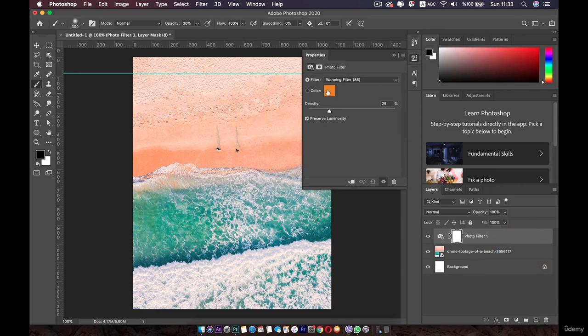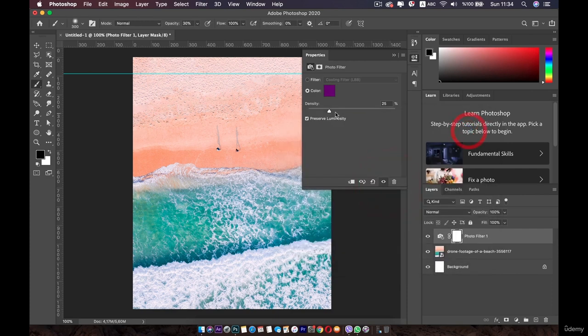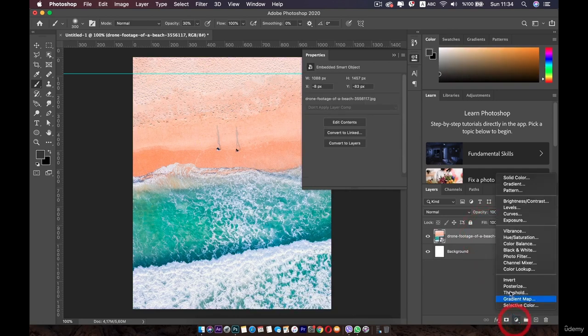We have the photo filter. With this one, you have some of the presets you can add, and then also you can change this color. So basically it works like an overlay color. You can play with the density then, and that's it. Let's remove this. Let's go to the next one.